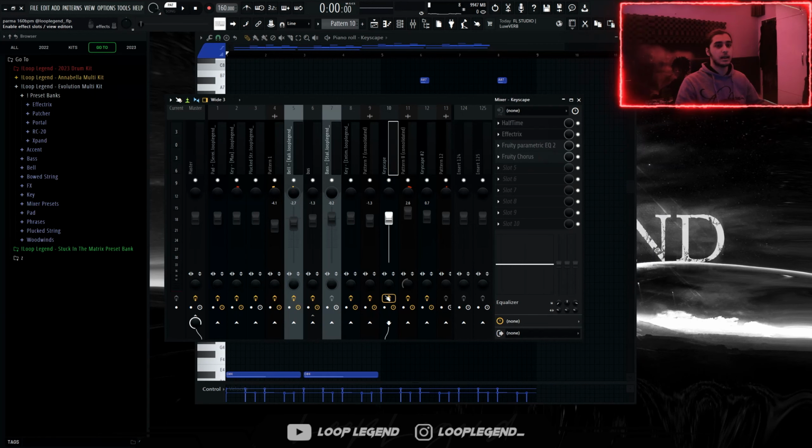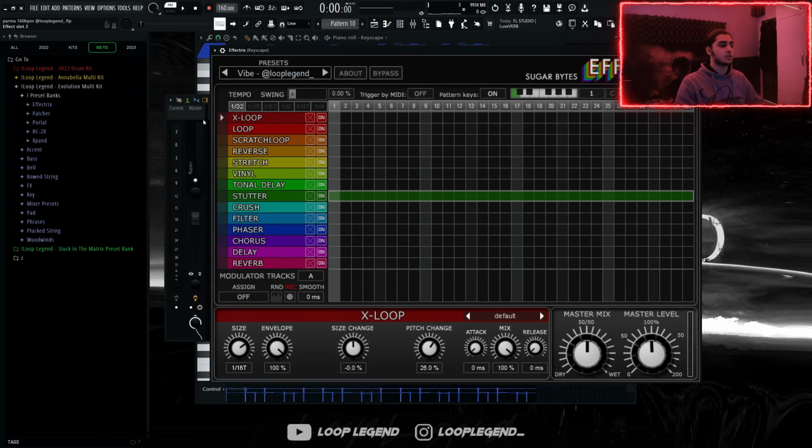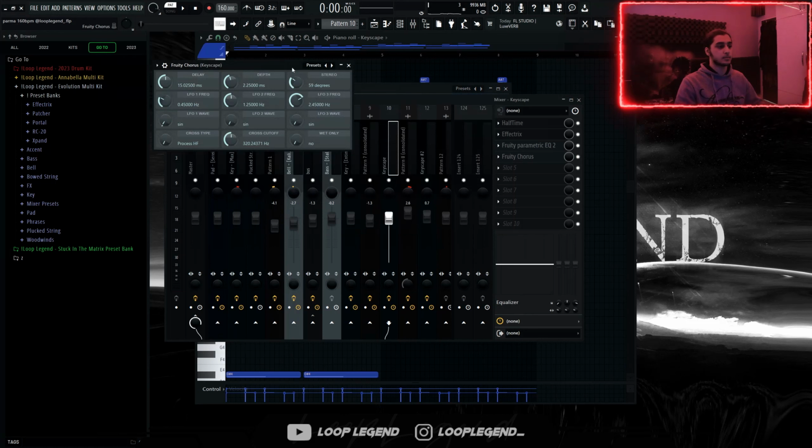And this is what it sounds like without any effect. For effects, first we have the Halftime. I put the mode on 1.5 and then I put the loop on 1/4. After that we have Effect Tricks with this preset, and then EQ and Fruity Chorus.